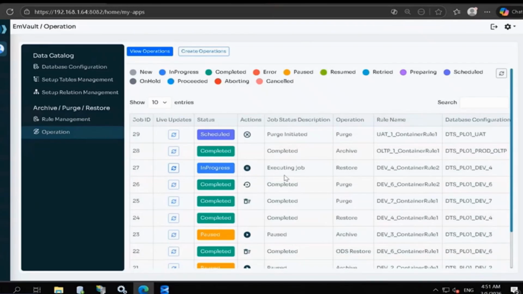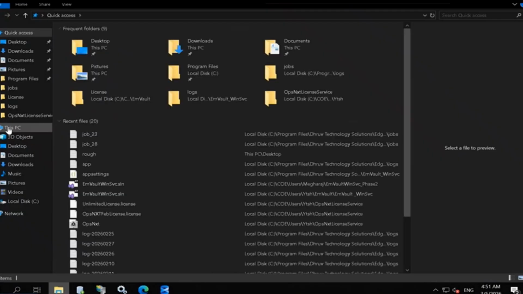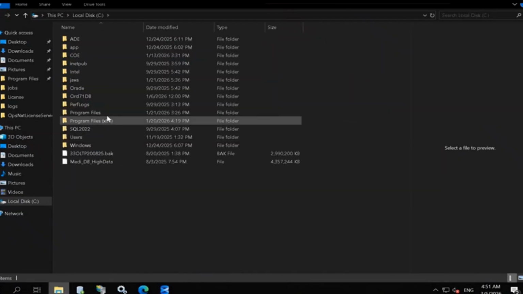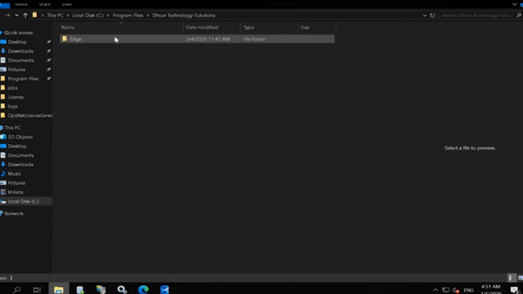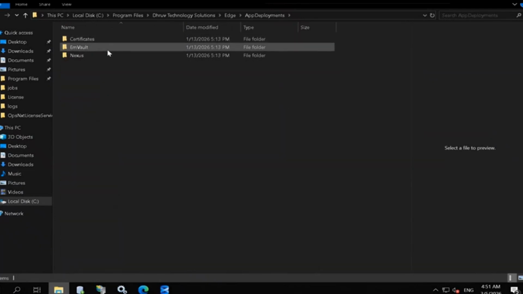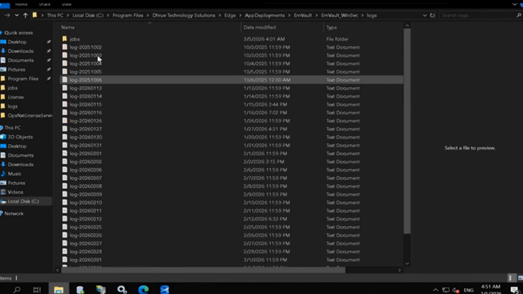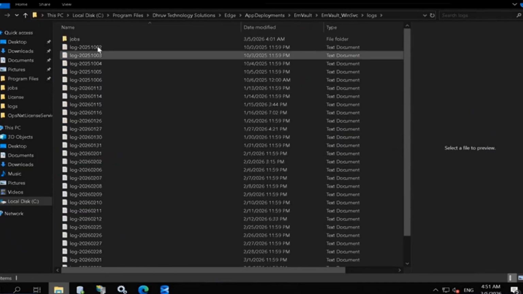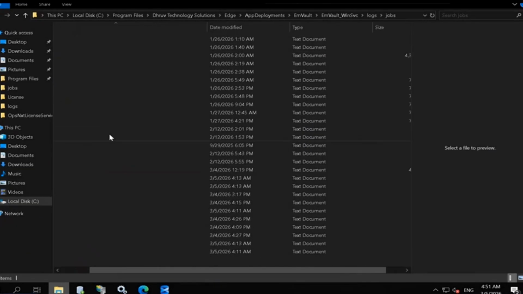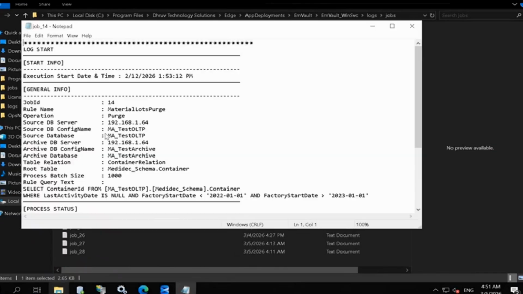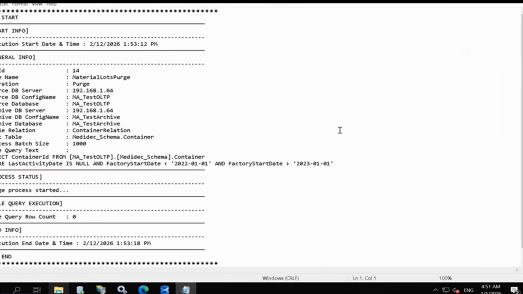Let me quickly show you the logs. So these are the debug logs and these are the job logs. In the job log, you will have every piece of information about the job execution.